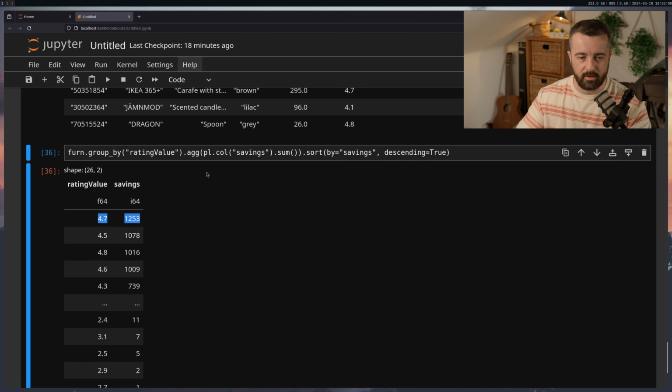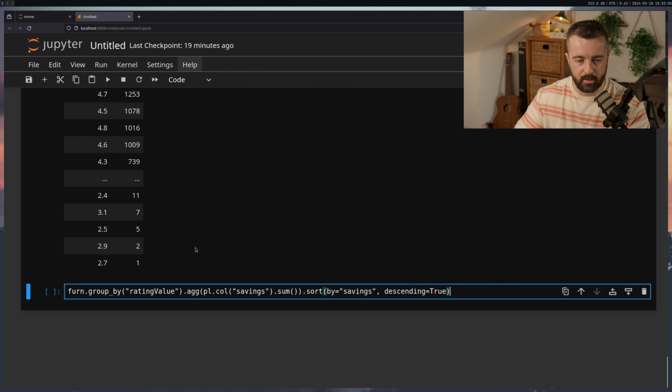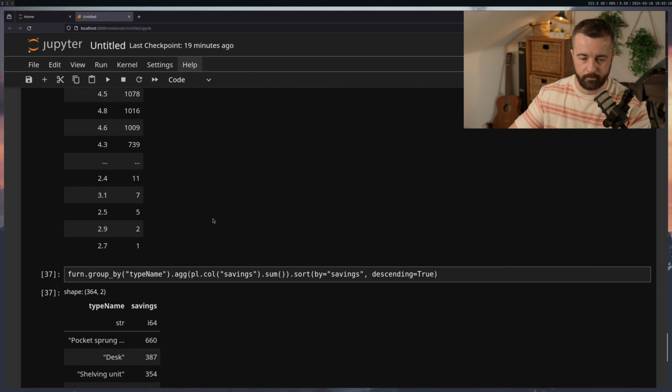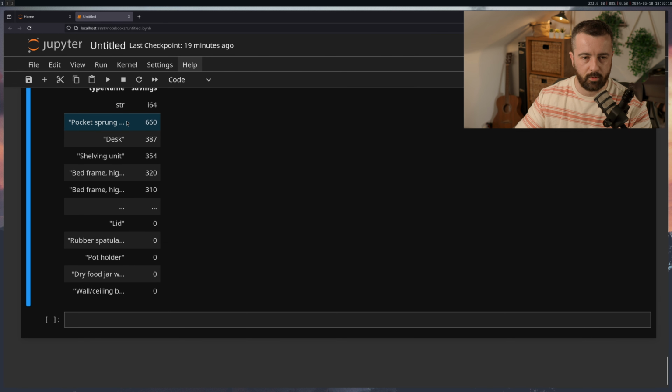So let's have another look. Let's put something else in. So I'm going to copy this whole line here, and instead of rating value, we'll have type name. So we can now see that the pocket sprung mattresses are the ones that are being the most discounted along with the desks.